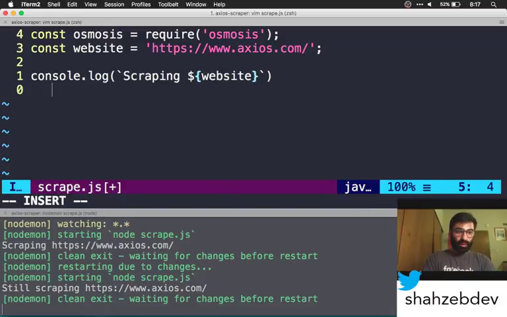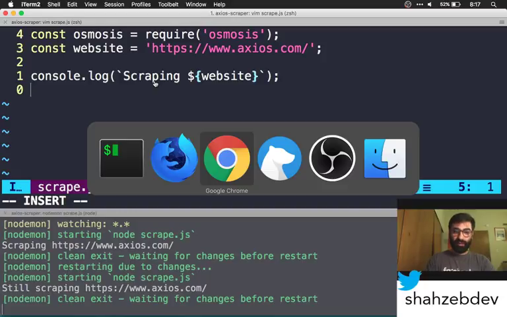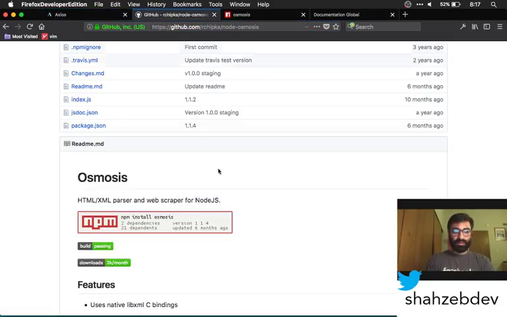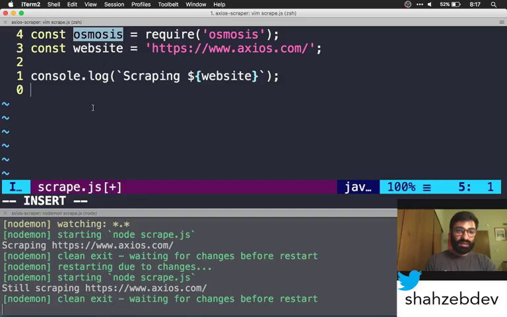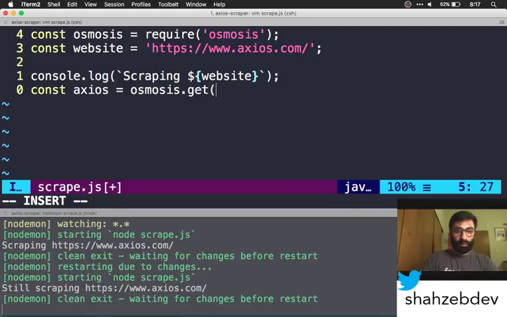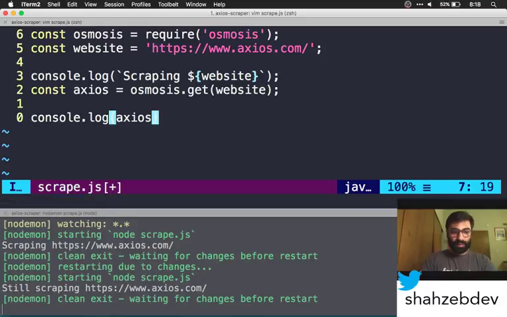Cool. Okay, so the next thing we want to take a crack at is getting some kind of useful content out of Axios. If you come back here to the Osmosis GitHub page, it looks like the first thing we need to do is just use get on the website. And we already have the Osmosis instance here. So we're basically going to do osmosis. Let's see what happens if we declare Axios as, and then you can just pass in the website here. And let's see what that does, right?